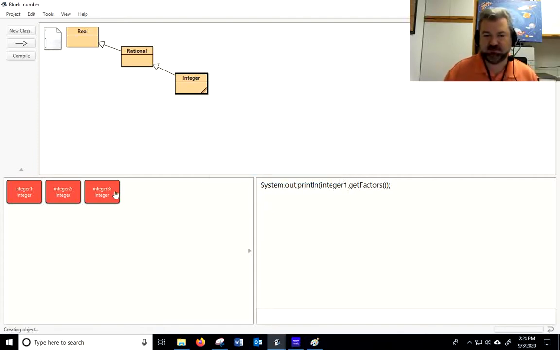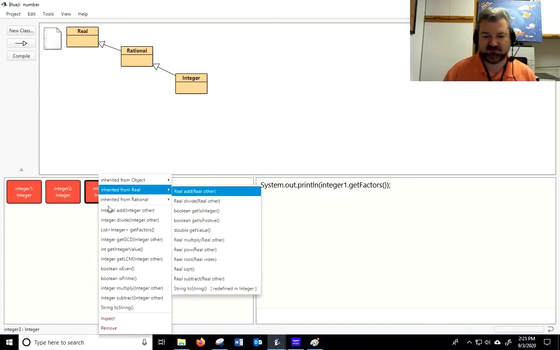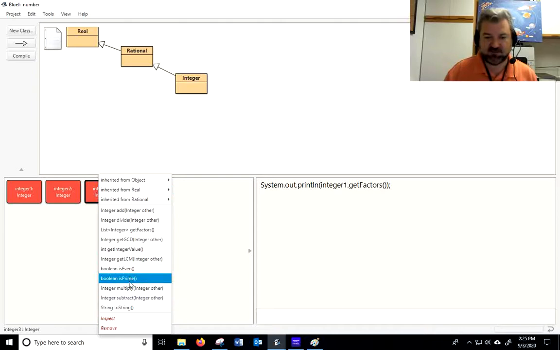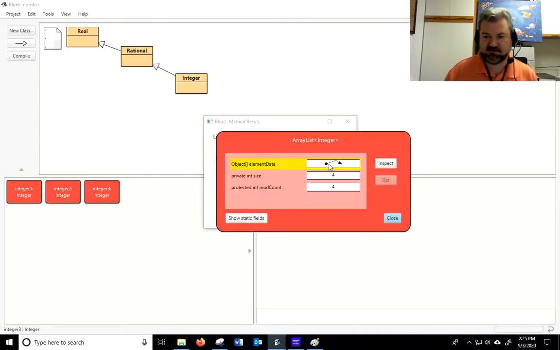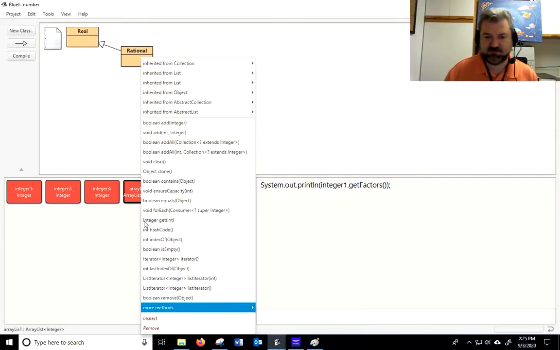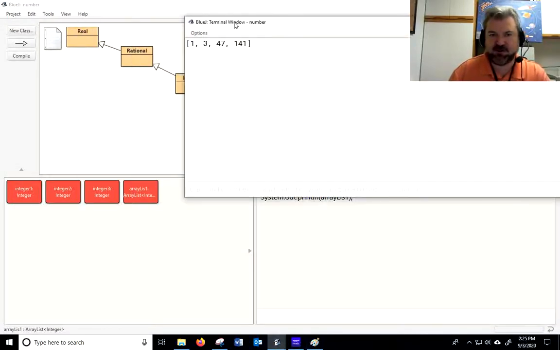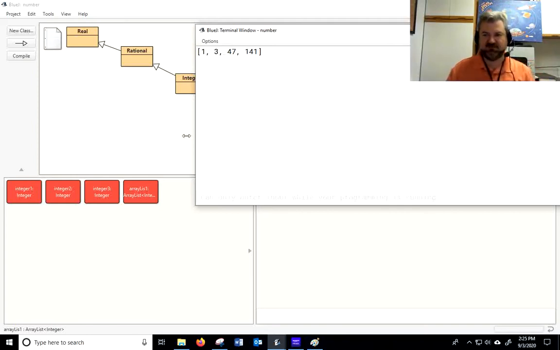One of these numbers isn't going to be prime, right? Is prime. False. It must have some divisors. Let's get them. Get factors returns a list. Let's inspect it. I'll just get it, actually. List. Oof. Lots of stuff in a list. Okay. I don't want to do that right now. System.out.println array lists 1. There they are. 1, 3. So 47 goes into it 3 times, apparently.